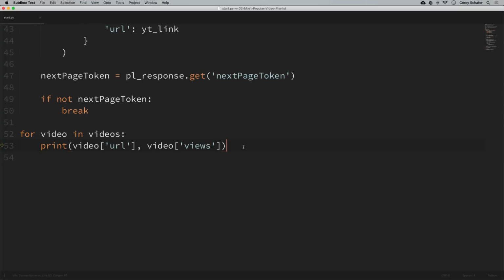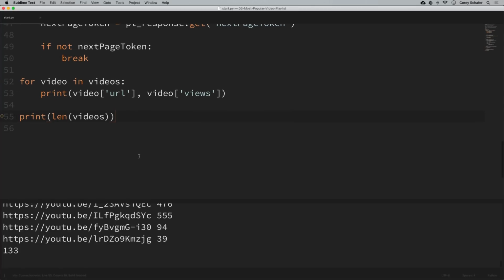And also while we're at it, let's go ahead and print out the number of videos in our videos list. If you remember back at the beginning of the video, we saw that there were 133 videos in the playlist for this conference. So we should probably check to make sure that those numbers are matching up correctly. So outside of our for loop here, I'm going to print the length of our videos list. Okay, so now let's run this and see if what we have so far is working.